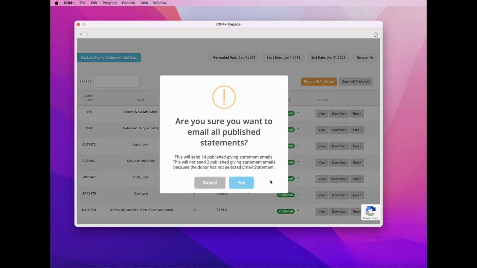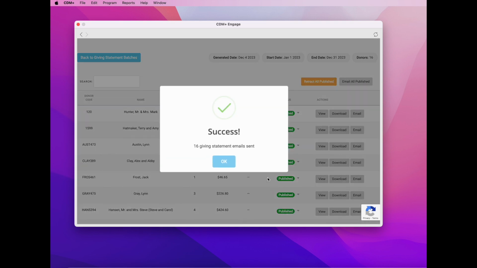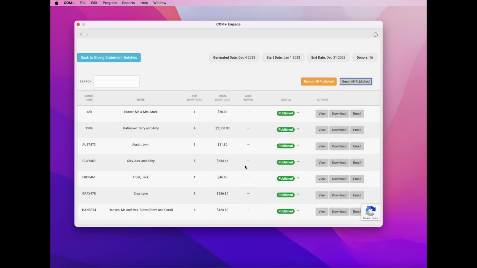We get a pop-up asking if we are sure that we want to send this email, and we're going to click on Yes. Again, what this email is going to do is just alert your donors that their statement is now available through their Engage account. And once it has finished emailing, we will get an alert letting us know that the emails have been sent. And so we see the success email button, and we'll simply click on OK. And now we know that those emails have been sent.